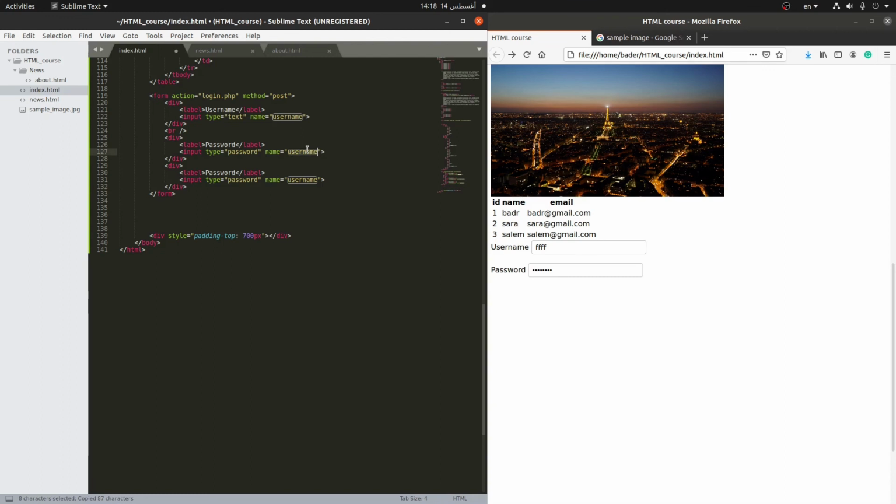Let's also change this password, and let's name this as email, and let's name this as email also. And also we have this thing which is in HTML5. It validates that this email is an email. So I forgot the break line.